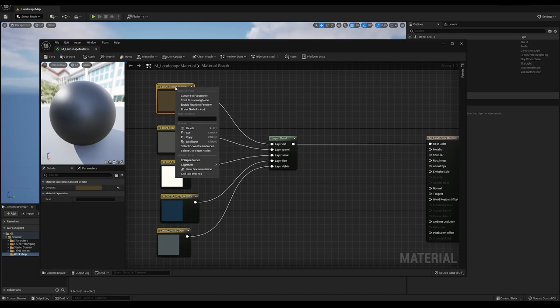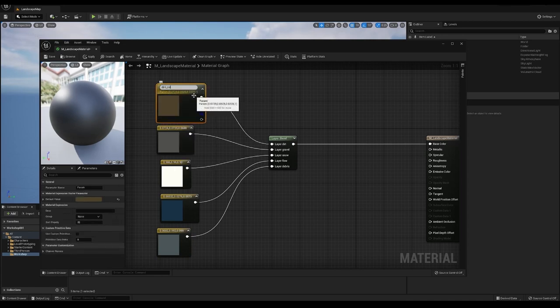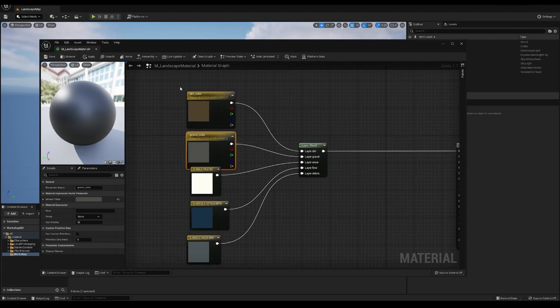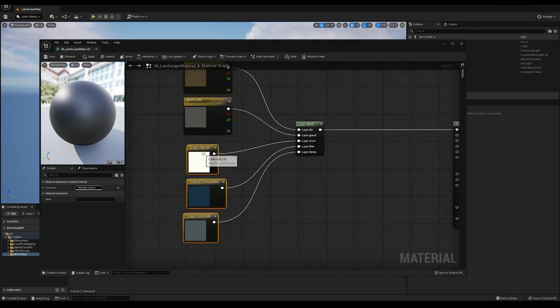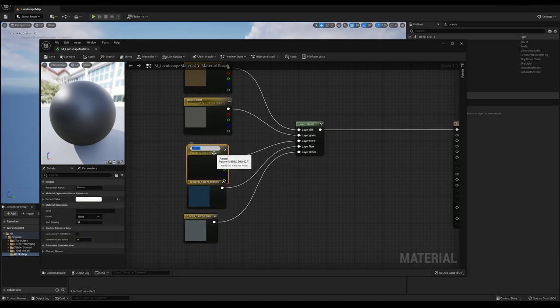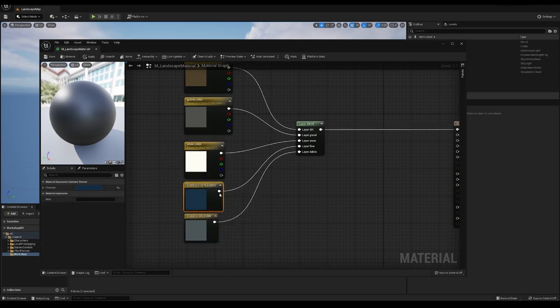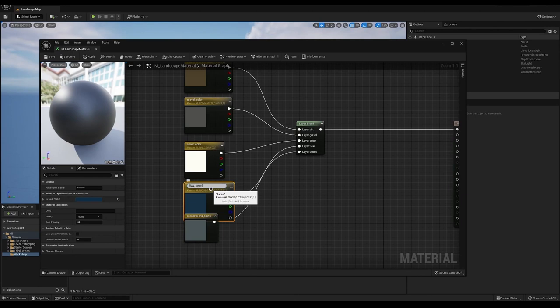Now, let's convert each of these to a parameter. This is the dirt color. This will enable us to dynamically change these through material instance variables. So the gravel color. You can actually drive this with masks and other texture maps and things too. We're going to keep this real simple for this. So just going to show you how to blend. This is the snow color. And flow color. And debris color. Okay.